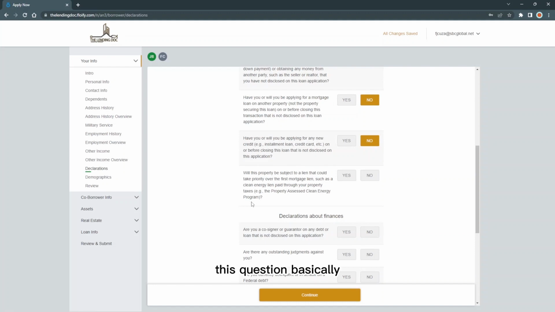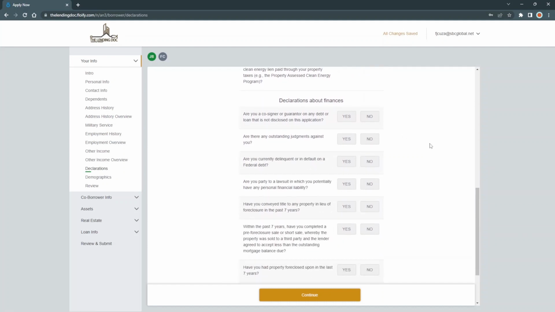This question basically relates to the property that you're trying to buy. Is it subject to a PACE lien? PACE typically has to do with properties that have solar panels. So if you know that the property has a solar panel, that would be yes. Or if you don't know what you're buying at this point, then that's okay to put a no. Are you a co-signer or a guarantor on any debt or loan that is not disclosed in this application? If it's not on your credit report, or if you think you don't know, it might be yes. So you have to select the appropriate answer here.